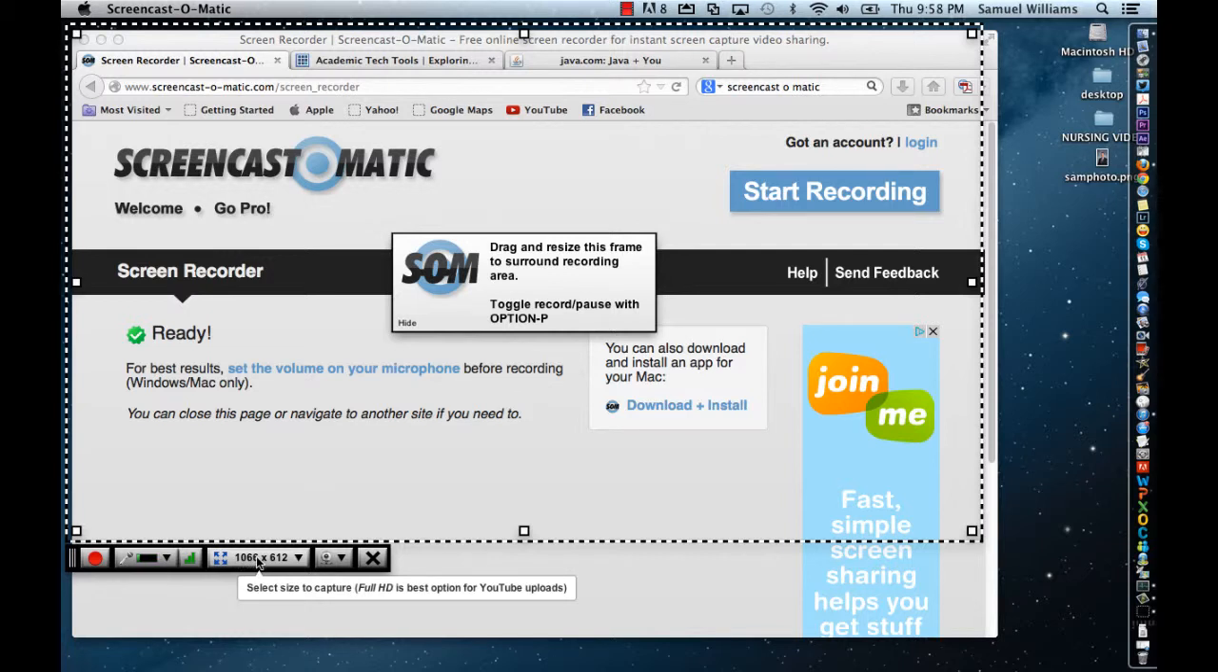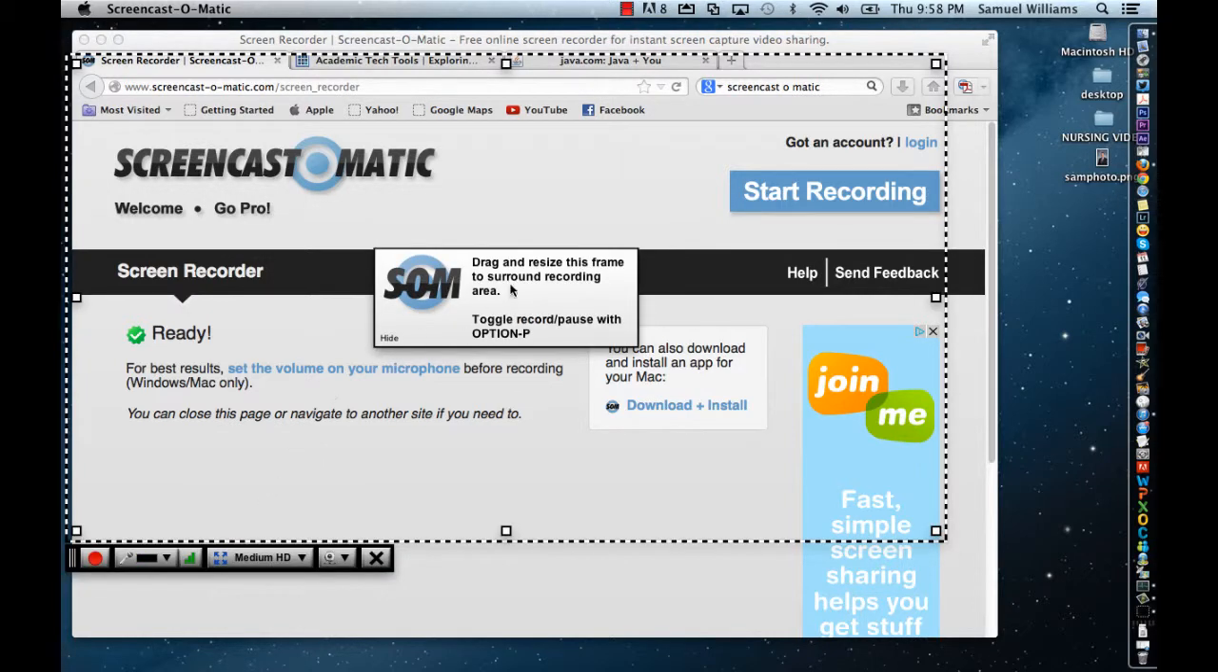Now the one that I want to emphasize right now is going to be Select Size to Capture. So let's go ahead and click on that, and we have Full HD, Medium HD, and Small HD. For this size of screen, I'm on a 13-inch MacBook Pro, if I choose Medium HD, that gives us a decent area to work with, and that's going to allow us to record at dimensions that are 16 by 9. We also want to make sure that when we're publishing this that we actually save it out as 1280 by 720. So we want to make sure that we're using either the Full HD, Medium HD, or Small HD. I'd probably go ahead and choose the Medium HD.